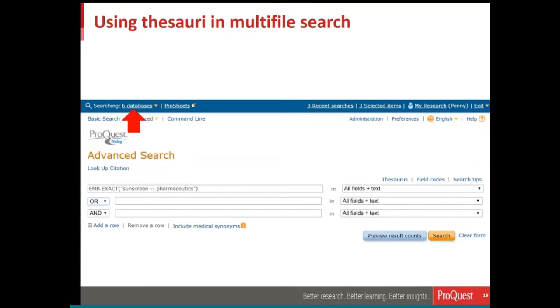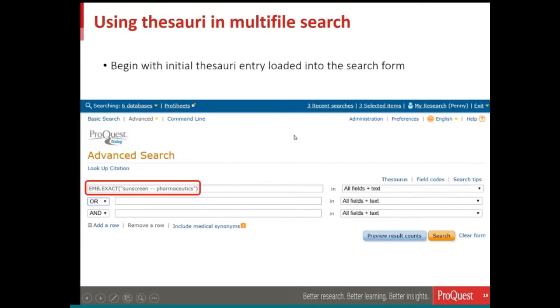Now, you can also access the thesaurus even when you are in a multi-search environment. In this case, I am showing you that we are actually starting out in all 6 databases. I have done my initial entry of my terms into the thesaurus, or from the thesaurus into the search form, just as you saw me using a second ago. So this is the Embase records.